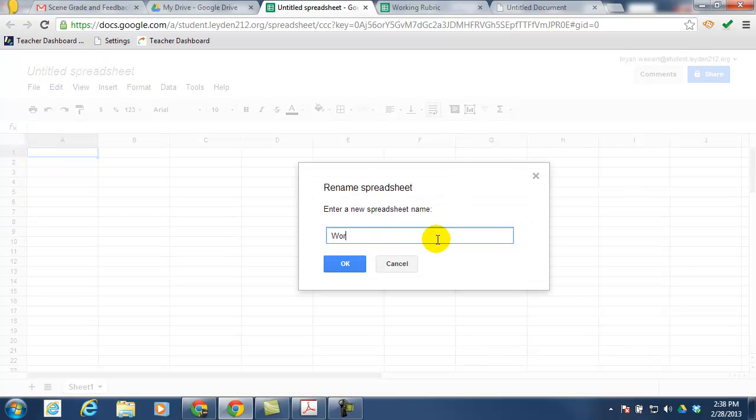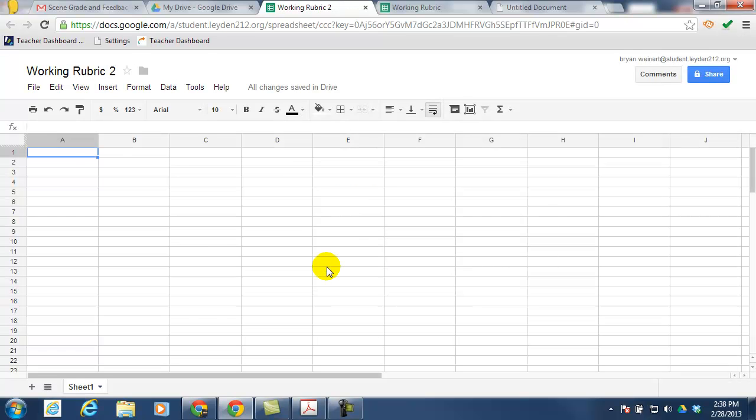I'll give it the title Working Rubric 2. And at this point, I'm just going to define my columns with column headings. So I'm going to have my student's first name, last name, and email. And then I'm going to start adding in the column headings for each category in my rubric. So the first one I had was group.